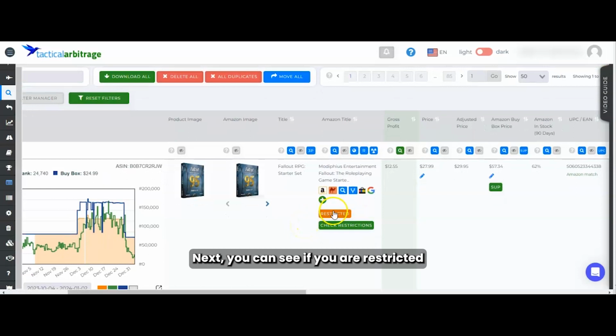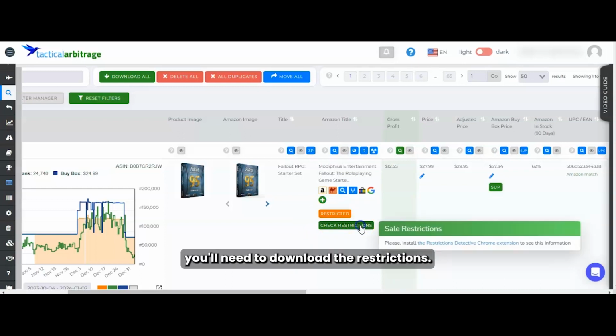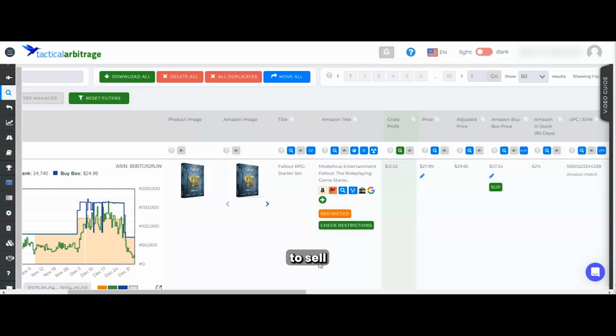Next, you can see if you are restricted to sell an item or to check for restrictions. To check restrictions, you'll need to download the Restrictions Detective Chrome extension, where you can click to download right here. And then this button will take you directly to Amazon, where you can check and request approval to sell.